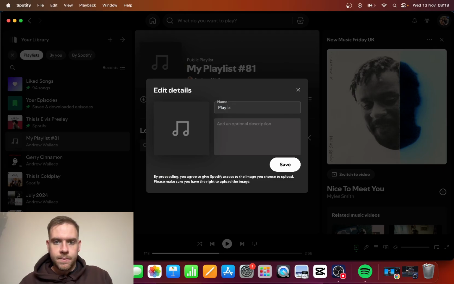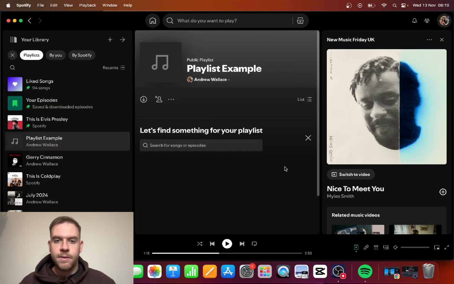I'm going to call it playlist example, and from here you can actually go there and select a new photo for your playlist. If you want to have a dedicated photo, you can add a description. I'm not going to do that. I'm going to hit save, and the name of your playlist should be renamed.